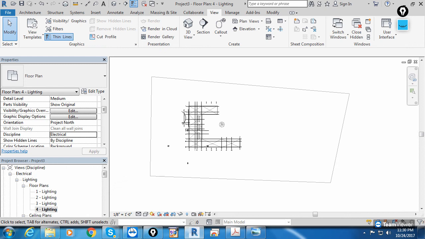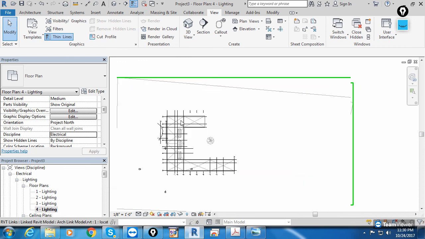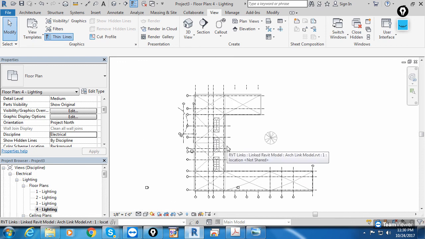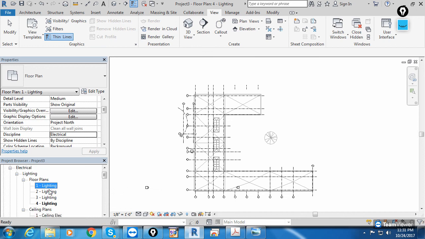And after completing the design, the same views we can put into a new category, documentation, because design views will not be updated, and in documentation views we will add the dimension, annotation, text, etc. For example, lighting design is done. Then I'll not continue dimension and annotation in the same view. I'll duplicate this and create a new category called documentation. Under the documentation, I will copy this view and work.